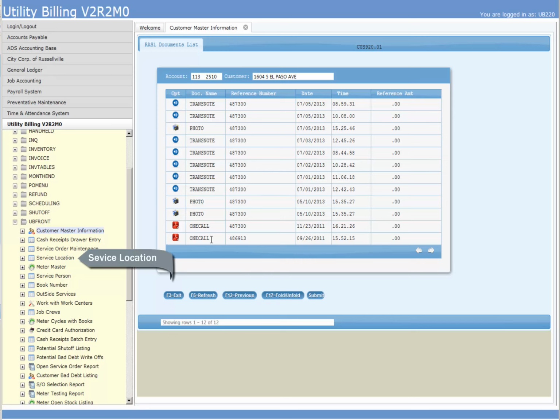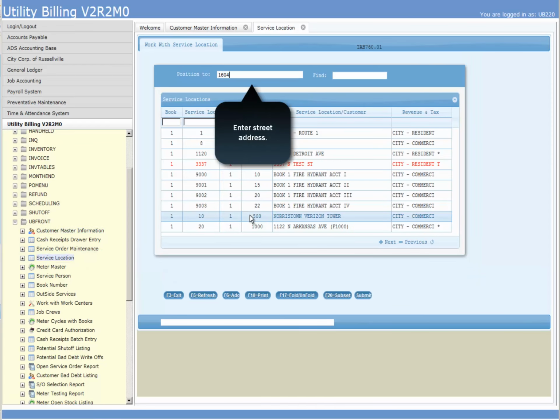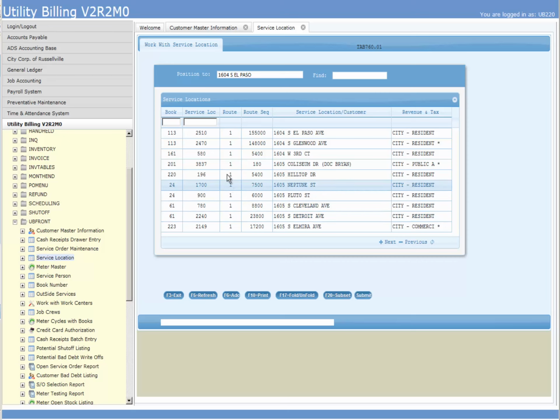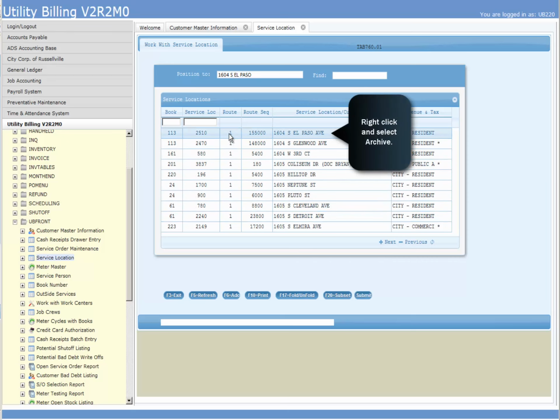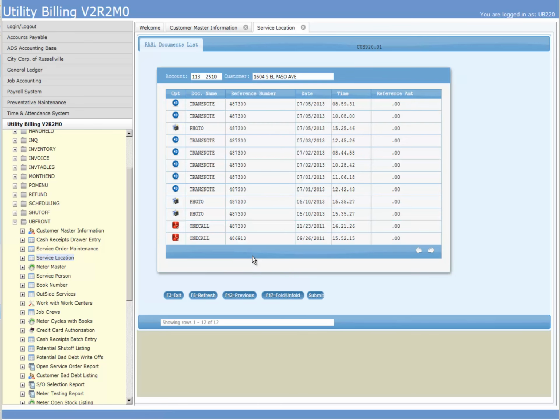And you can also look just directly into the service location app. Just click on him and put in your location. And look at the archive. And there they are.